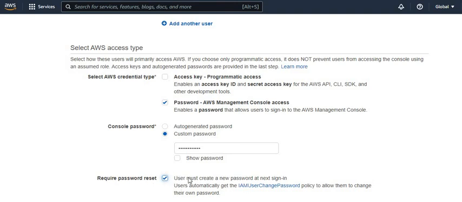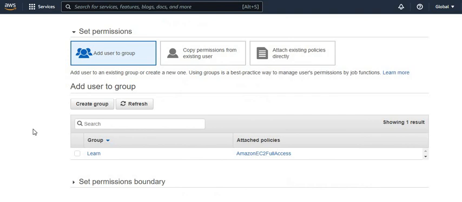Okay, I will go down and click next for the permissions. On the next screen, we can see there are three options to provide permission to the user. One is add the user to a group. The second one is copy permissions from an existing user. The third one is attach existing policies directly. So we will be talking about these three things in the further lectures. Currently, we will not be doing anything. We will just click next.